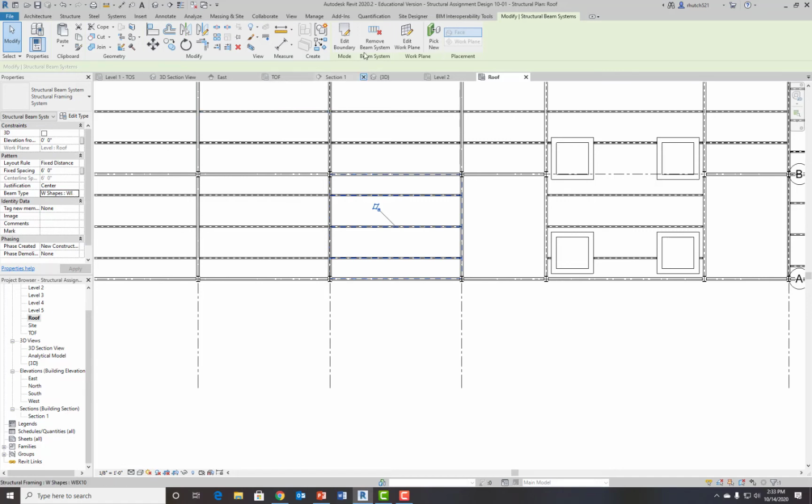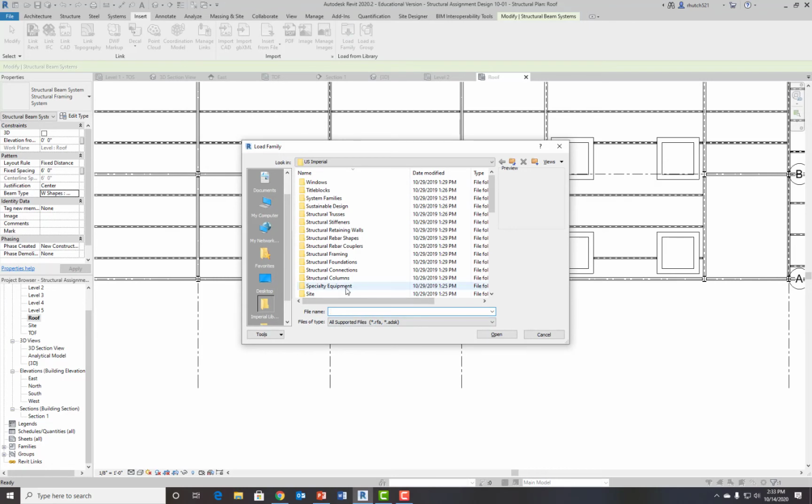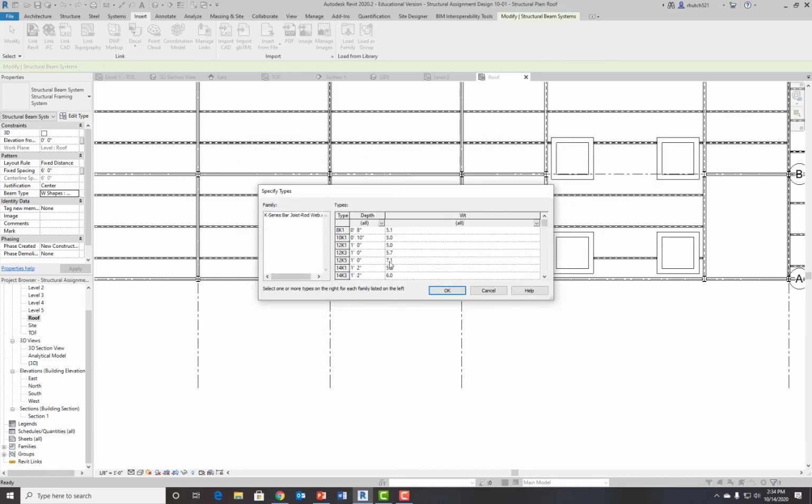So what I can do is I'm going to go over to insert, and I'm going to load a family. And I've got to find this. So this is going to be structural framing, and it's going to be steel. And I'm going to go find one of these K series bar joist like that. And let me find one that is, let's go find like a 1 foot depth. Let's go 12K3. So I'm going to select that and hit OK.